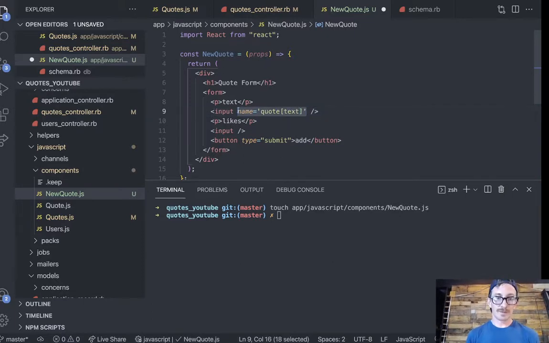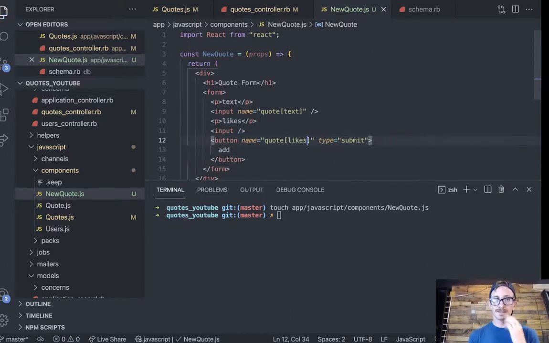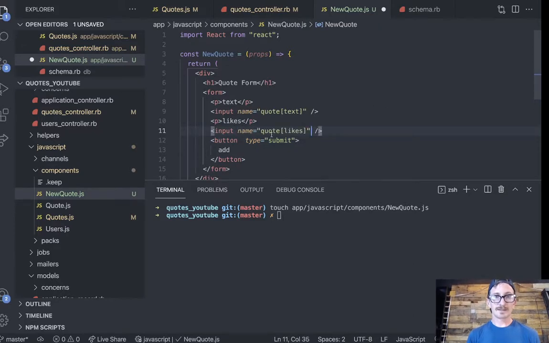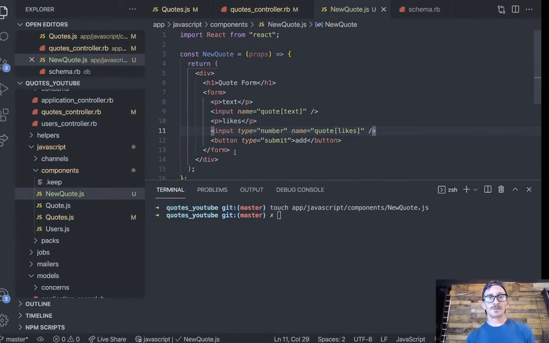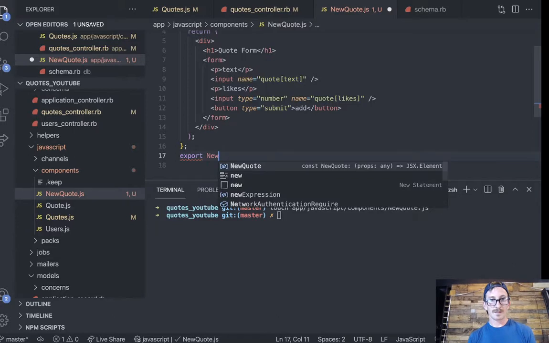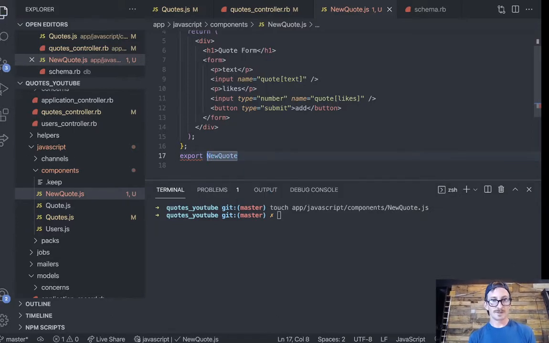Could do the same thing for this inputs. Maybe I don't need likes. I think I can just start likes off as 0. But if we want to just show how we could do this, I could do quotes here, but I might not need to put, that's in my button, sorry. Put that in this, input equals quotes, and then I could also do a type equals number. So we have a basic form. Let's go ahead and export this. Export default, new quote.